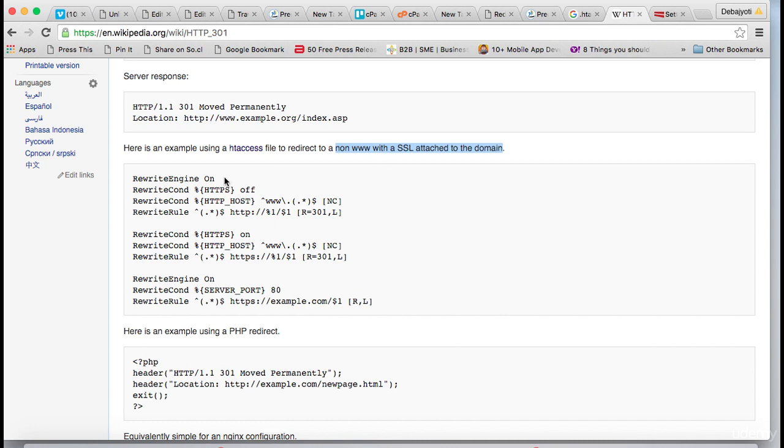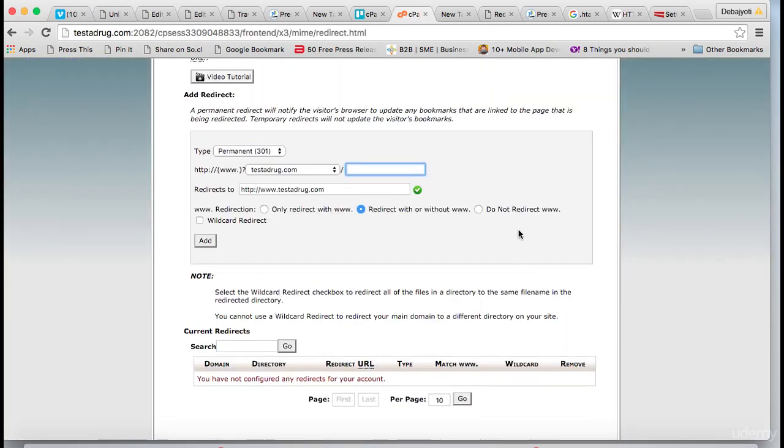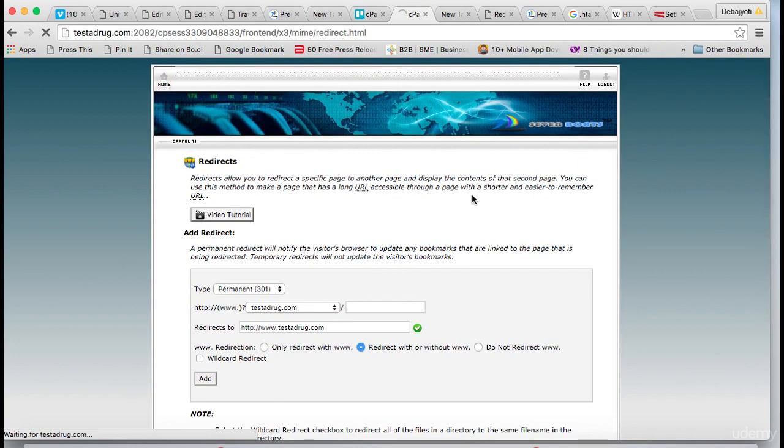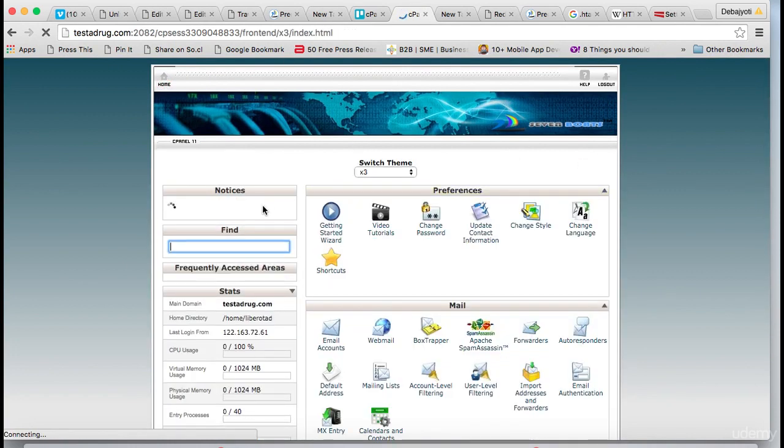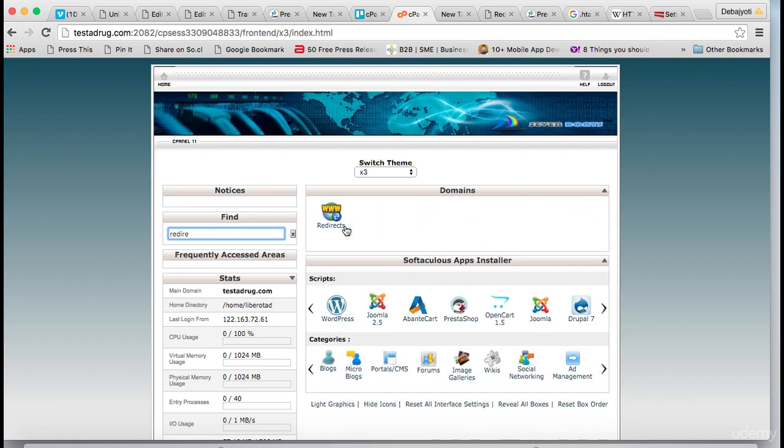So this is the rule, rewrite engine on, and this is the rule. You can copy it and create a file .htaccess, and then you can upload it to your public underscore HTML folder, and then these things can be done. Or else you can do it from the web hosting panel, cPanel, the redirect thing that we have shown here. So in cPanel also you can search here with redirect. Easy steps, you can get the redirect.